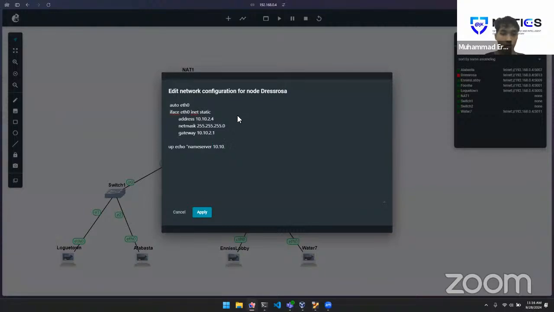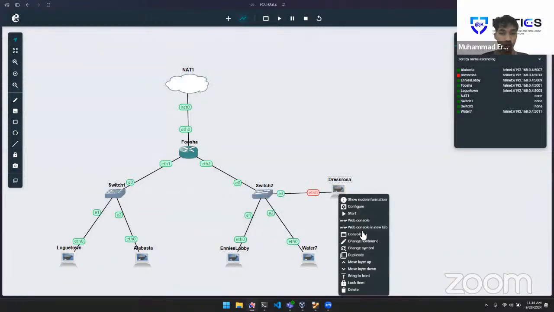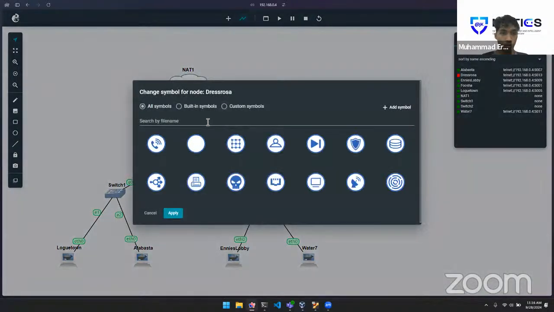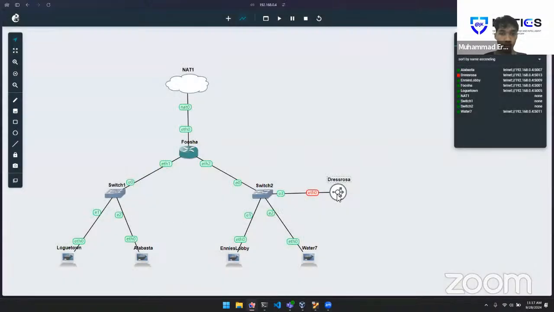And then for the Anis lobby is 2.2, so we need to add the name server into /etc/resolv.conf. Okay, and we can add the connection from this into here. And for the symbol, we can change into load balancer. Yeah, just use this one, I guess. Okay, and we can start the process.